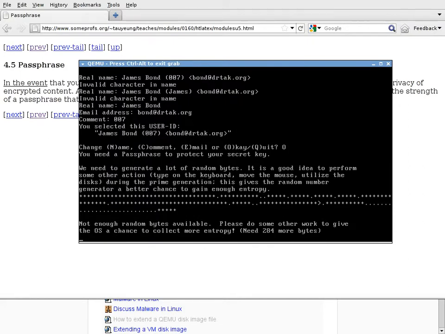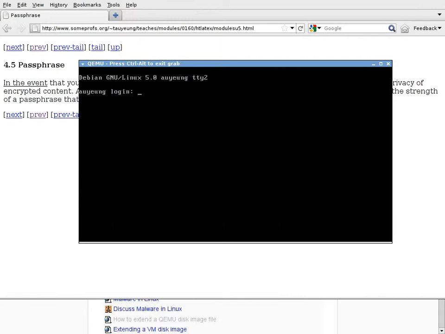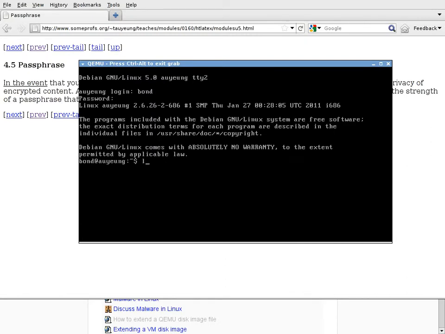Not enough random bytes available. Please do some other work to give the OS a chance to collect more entropy. Great. Okay, so what I'll do now is I'll just go ahead and try to emulate some disk activities. The way to do it is to type Alt F2, and that will give you one of the other text login prompts. So I'll log in as Bond, and then we'll do some activities here. Something that involves I/O will typically generate more randomness. So we can do something like this. Now this is really, well, I guess let's see if we can do it.